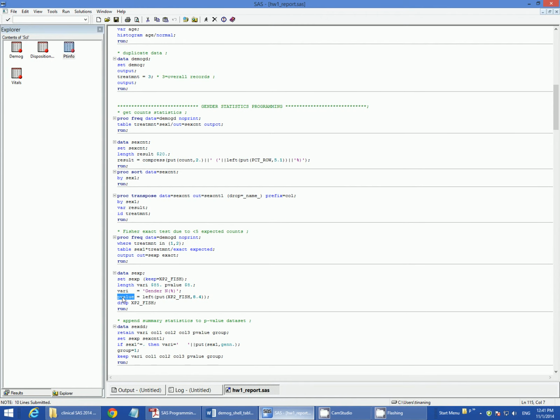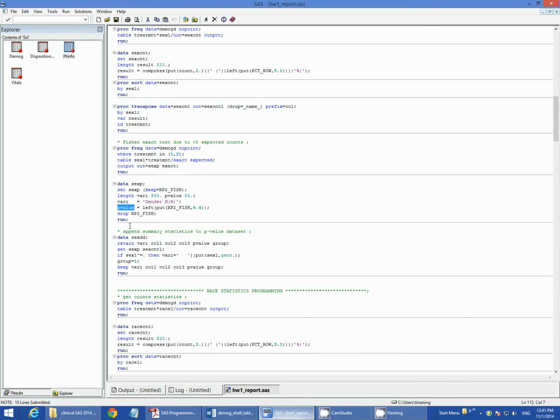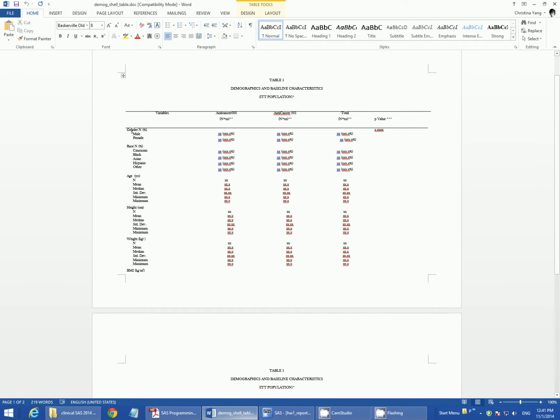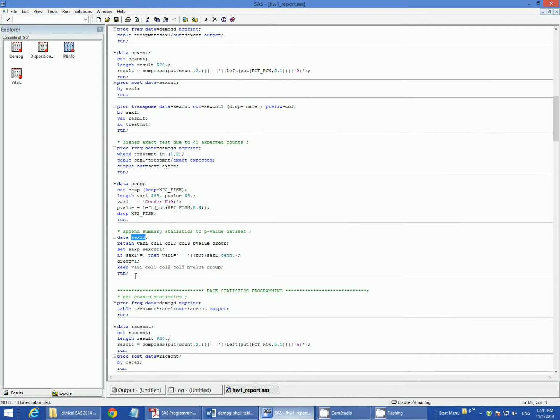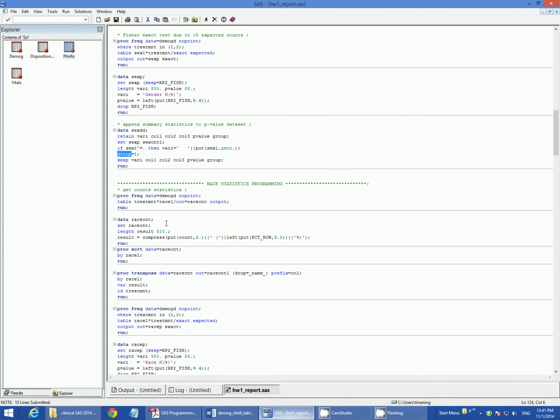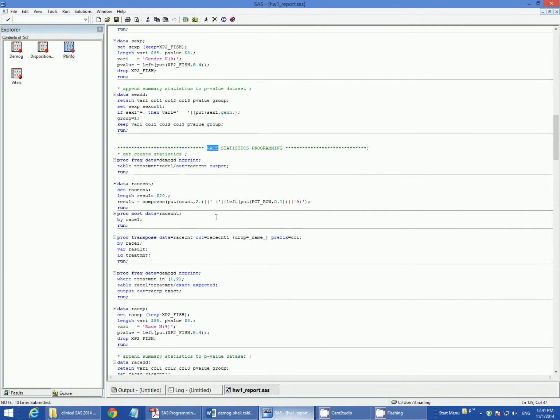Then I format the p-value and make it a character variable. Here is the two-sided Fisher p-value. Then I append the summary statistics to the p-value dataset. The 6D dataset is the first group here for gender, so the group here is equal to 1. Then similar coding for race.